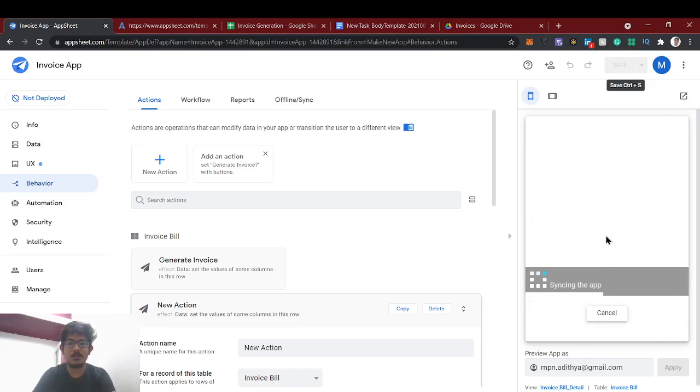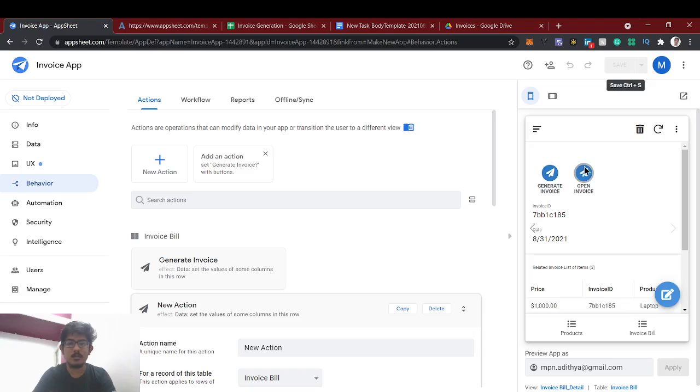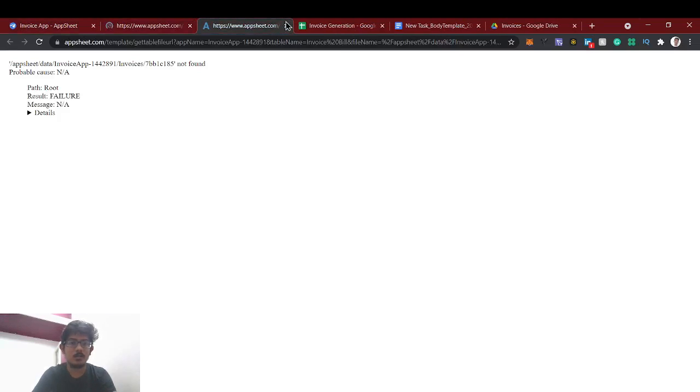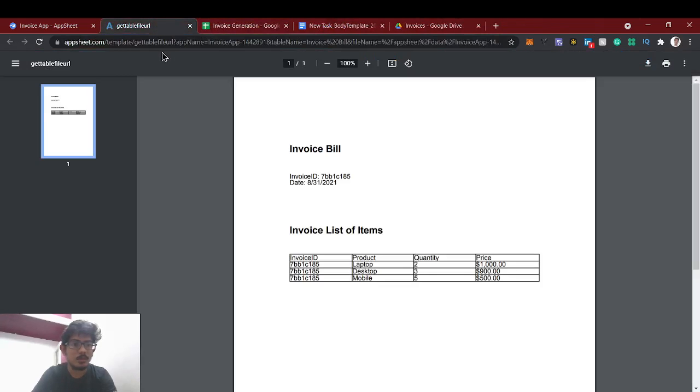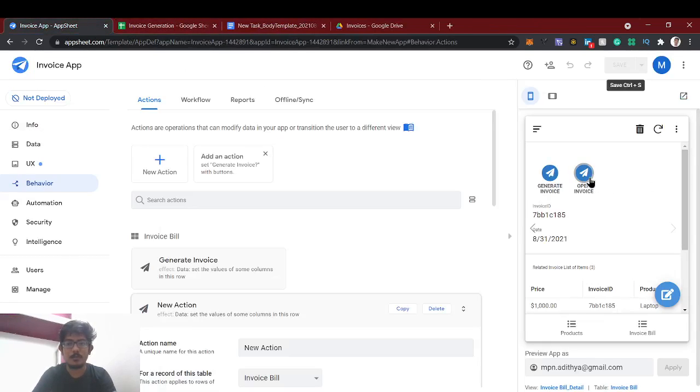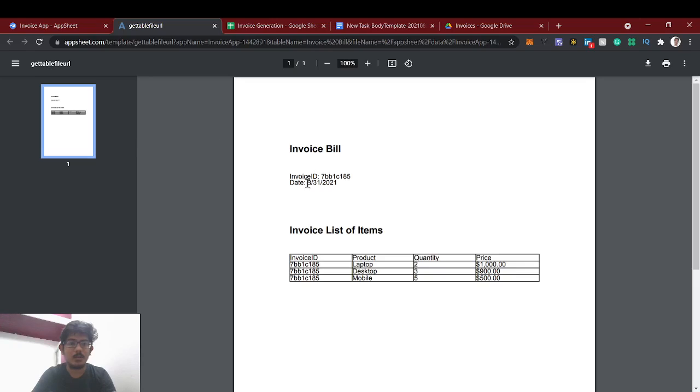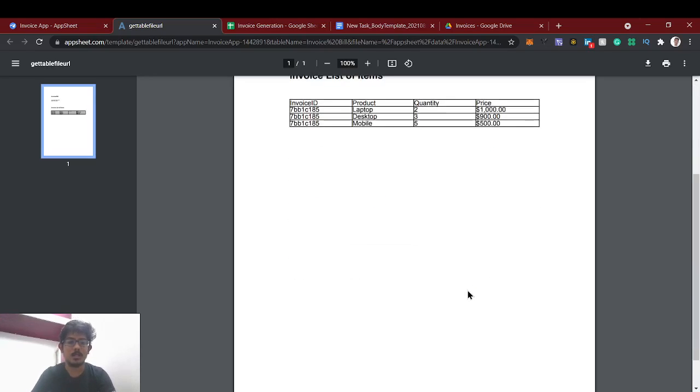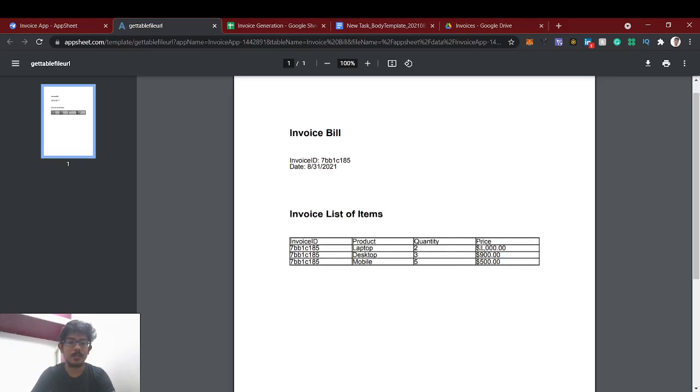I'll just sync it out. Open invoice. Oh, yeah, now it came. Right, so see the dot. You open invoice. You can directly open it from the AppSheet itself, right? Okay, guys. So this is a sample invoice generation. So further, you can total this price and you can add the total price using the virtual column. Okay, so maybe I'll show how to do that.